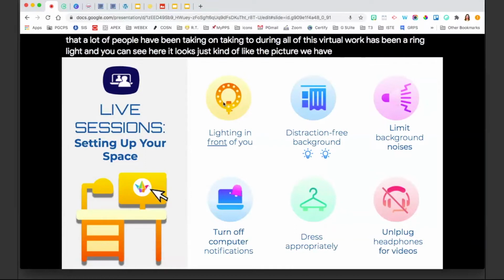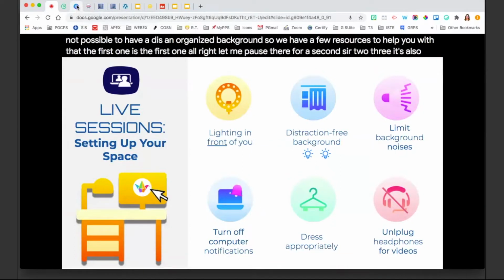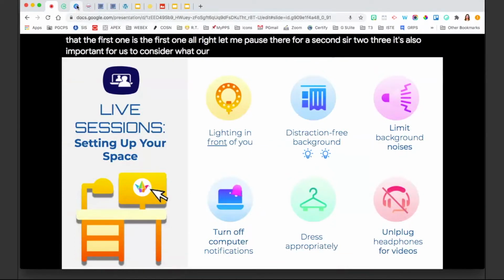It's just a little circle with a bunch of small light bulbs on it, but it gives you that nice glow. It's also important for us to consider what our background looks like when we're presenting. Ideally, it would be distraction free, but we know that that's not always completely possible.